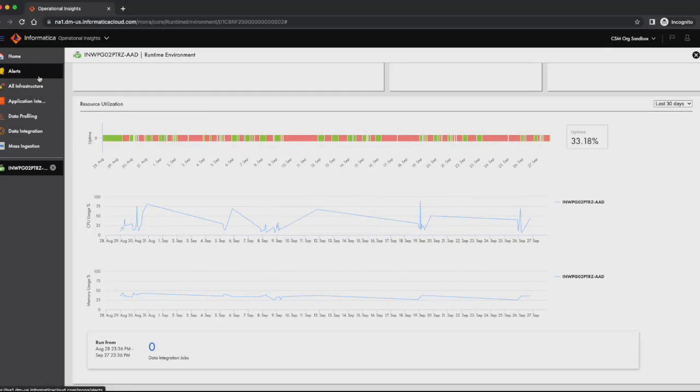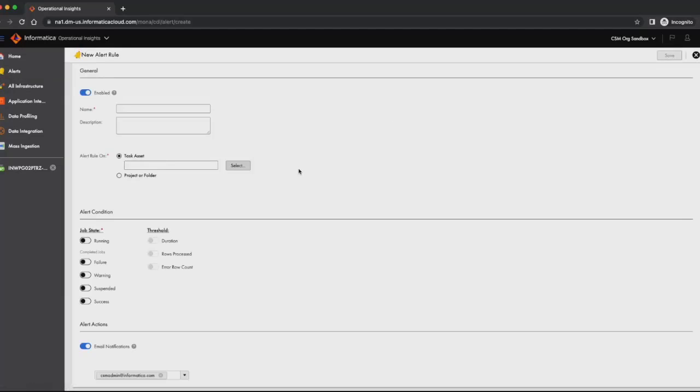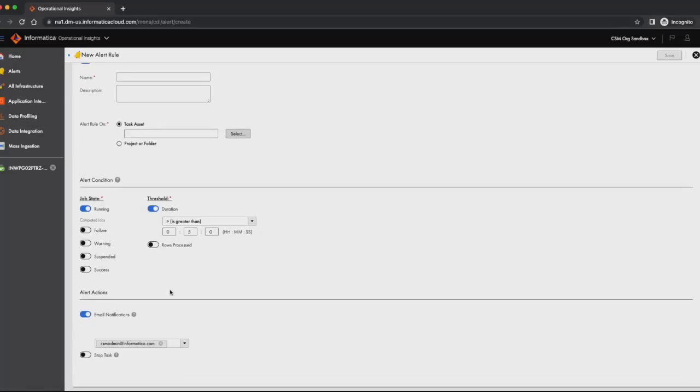The next point of discussion that we had was setting up those long duration alerts. So if you go to alerts and click on data integration alerts, for example, you could set up an alert for a long running job if the duration is greater than either a few hours or 1 hour or minutes or seconds, and then you can get notified or you can even stop the task, right?